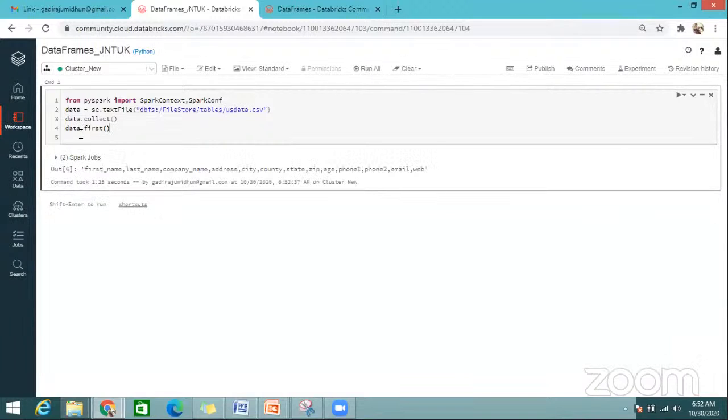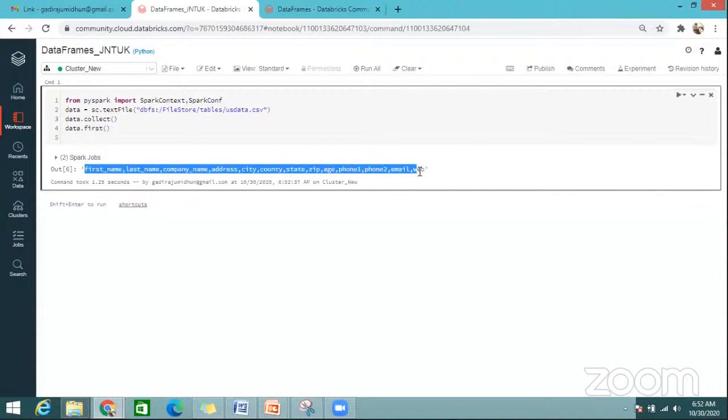Now just give data.first. What is this first? In the sense, if you want to see the first line in the particular RDD, you need to give this first. So this is nothing but our first line in the particular RDD. And what is this one? Anyone can tell me what this is? Okay, it's a kind of schema, right? Column names, all those things. Yes, it's a schema.